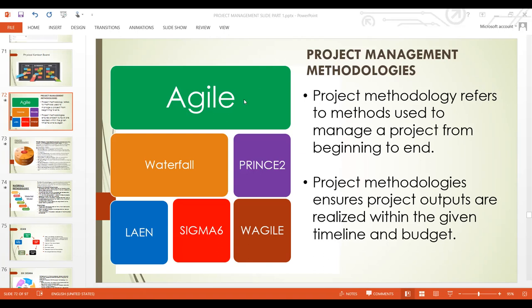So we have waterfall, we have PRINCE2, we have lean, we have Six Sigma, and we have Wagile. Wagile is a combination of waterfall and agile. Some people say that agile is a bit loose because of its approach, and some people say that waterfall is too rigid because of the way it's highly structured. So those using Wagile bring the best of agile and the best of waterfall, which is very good. I've tried it and it's very good, because waterfall helps you initiate your project properly and then you continue with agile, using its flexible approach to deliver your project.